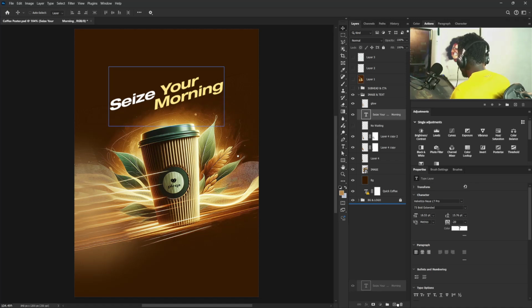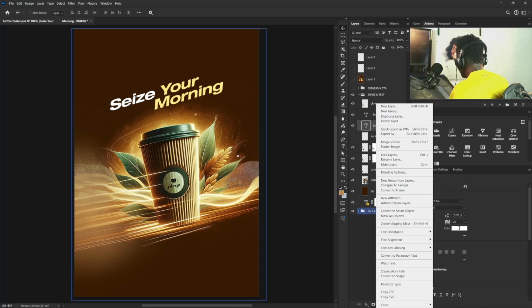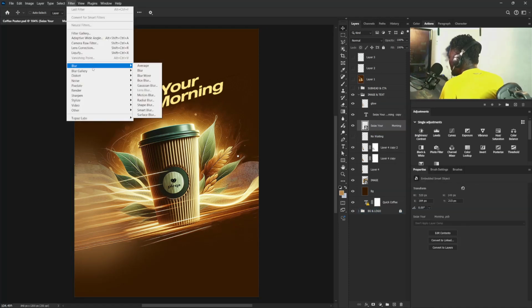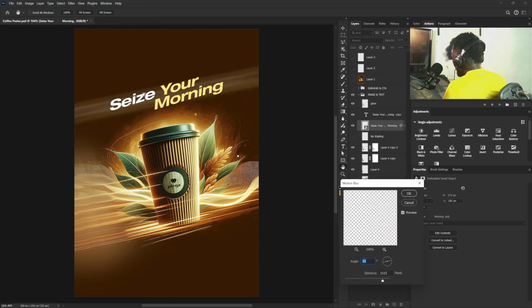We can always go by making a copy of the title and convert the original layer to a smart object and go to filter, blur, and select motion blur. So why I'm making this move here is because of the effect I have on the illustration, because unity is very important in graphic design. Making your elements look like they belong together is very important. And that's what I'm trying to do here.